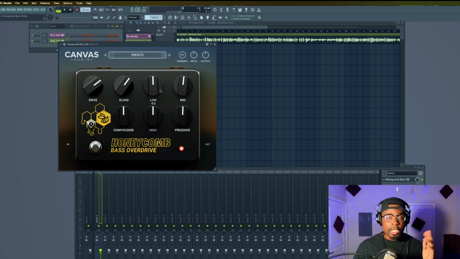From here we have low, which is of course we're adding some low frequencies. Mid, we're adding mid frequencies. Then we have our compressor here. You can just drive this up to compress your bass. From here we have highs. We can add some high end to our bass. Presence, we can add some more presence to our bass.